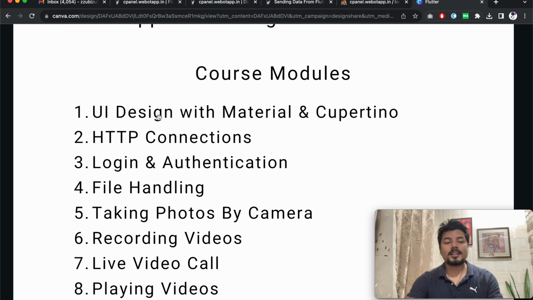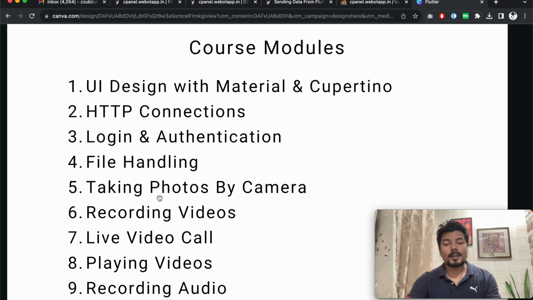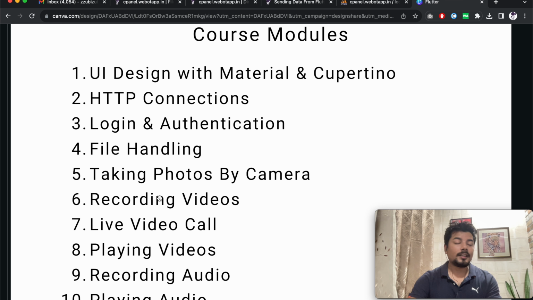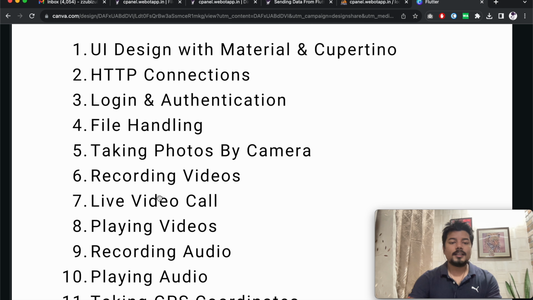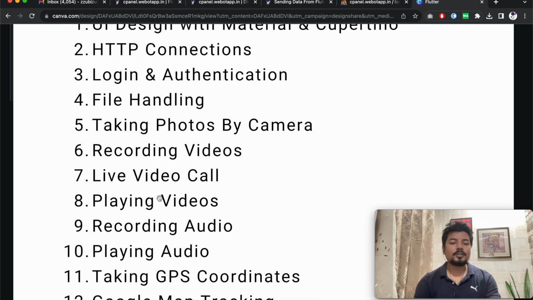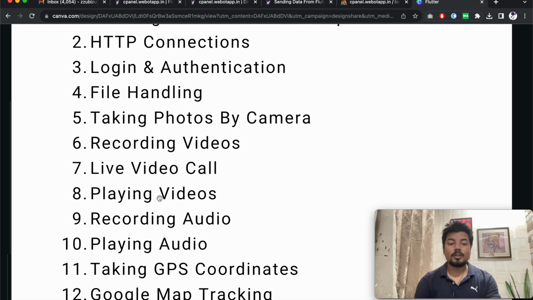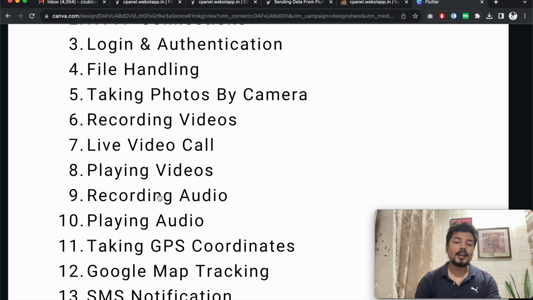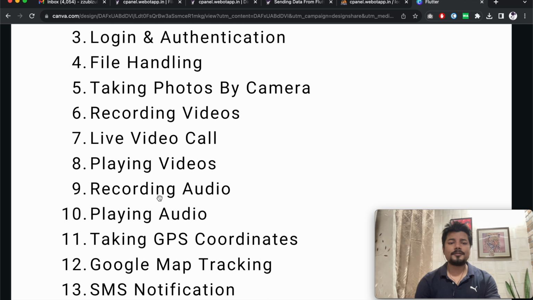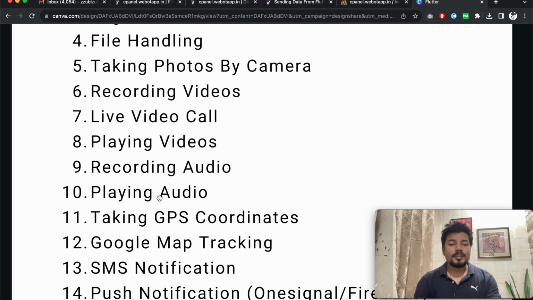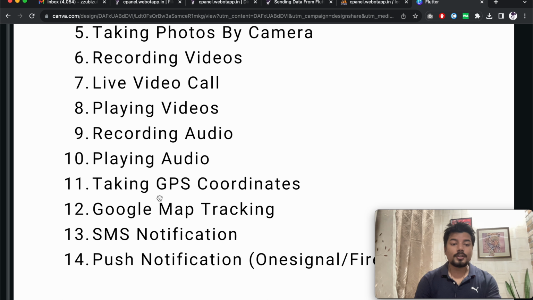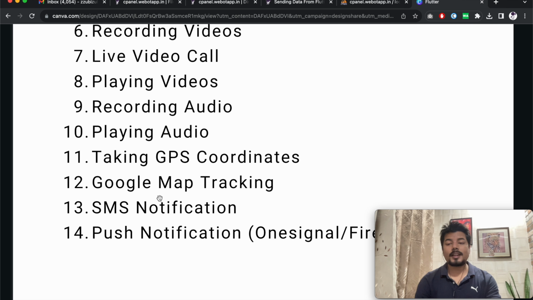Then we will also be learning about file handling, taking photos by camera and upload the photos into our server, then recording videos directly like we do on Instagram or YouTube. We'll also be learning about live video call and live audio call. We'll also be learning how to play live video calls or live videos. We'll also be learning how to record audios and how to play audios like Spotify.